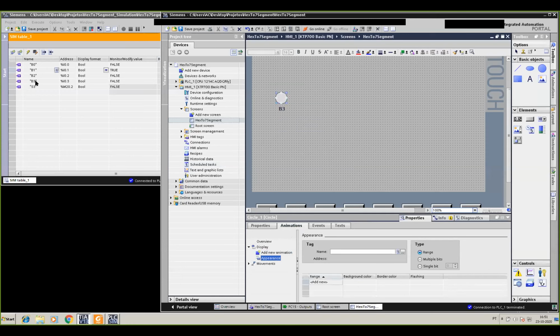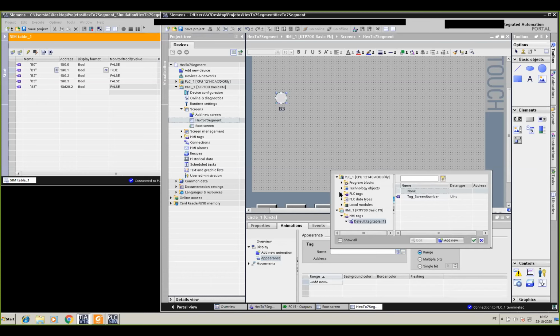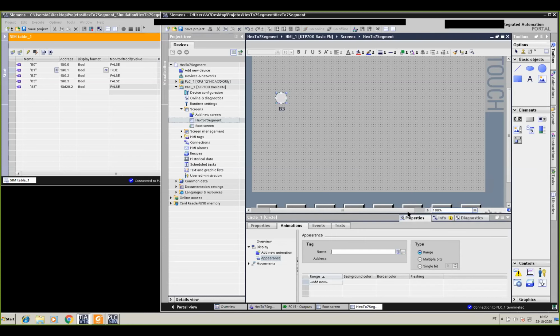But how come we can take a look at a variable from the PLC? This is a completely different device. And that's where the memory synchronization takes place. I'm going to create a variable in the HMI, which actually is mirroring a variable from the PLC. So here I can go to the PLC tags, this table, and use variable B3.